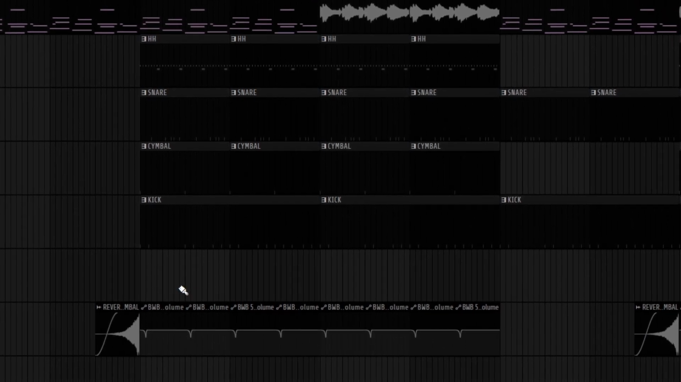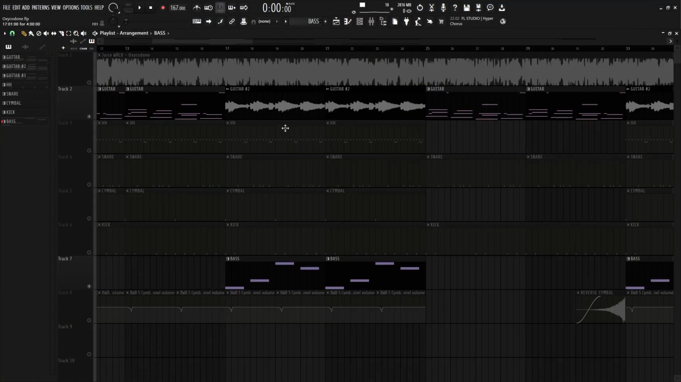Okay, so now we're done with the drums, and as you've probably noticed, there is no 808 nor bass. That's because it's introduced later on alongside the new guitar. So first of all, we're gonna cover the new guitar.